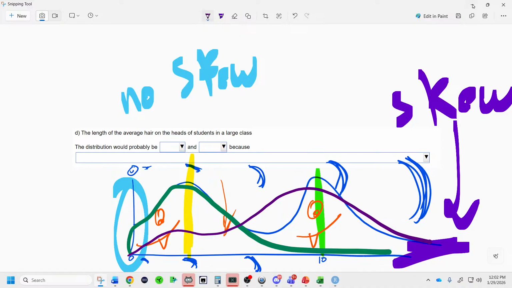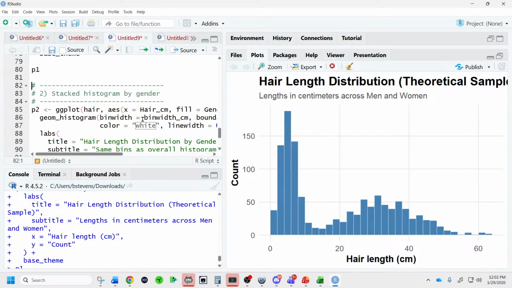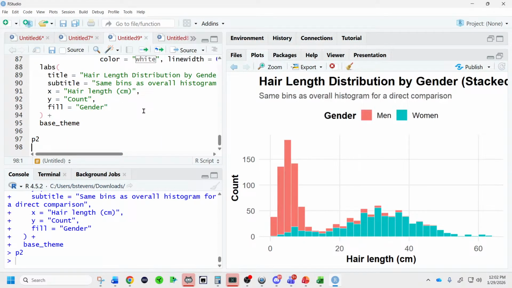You can see, for some reason, the men are more central to this. The men have less variation, less spread of the data. And then we can see the men's and women's hair lengths right here. You can see men can definitely have longer hair, and women can have shorter hair. It's pretty much what I drew.